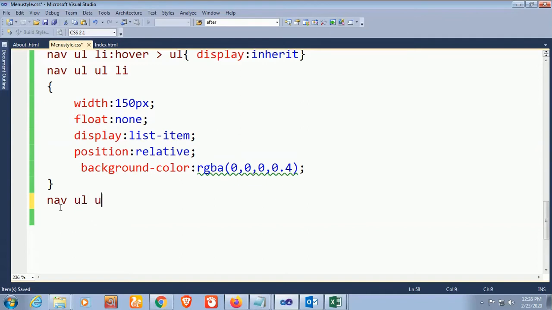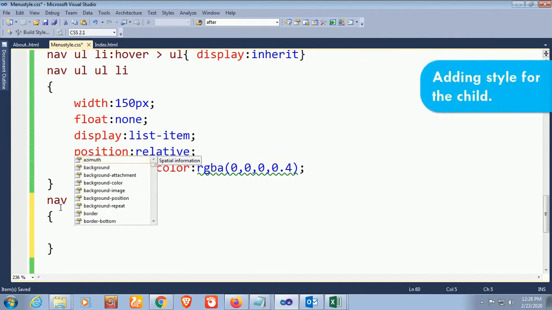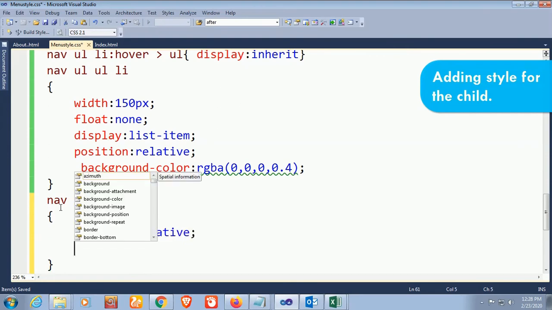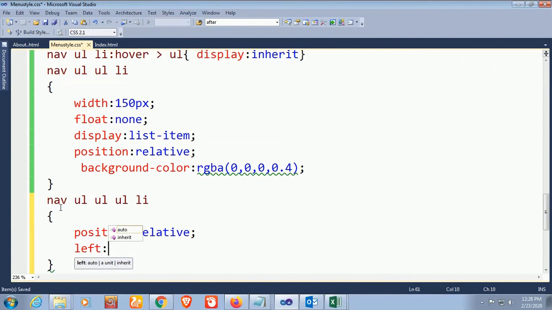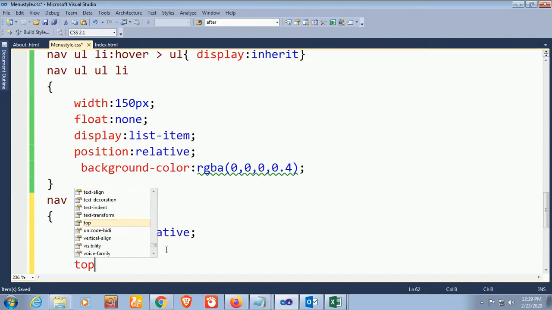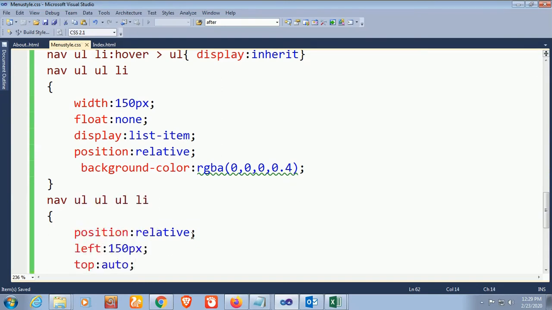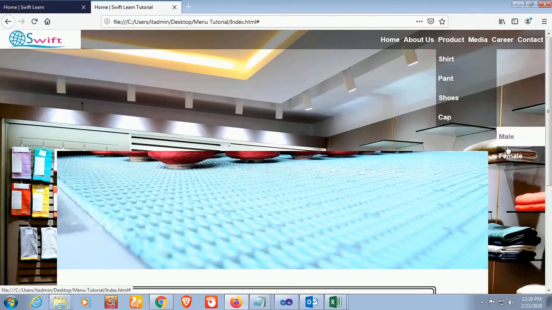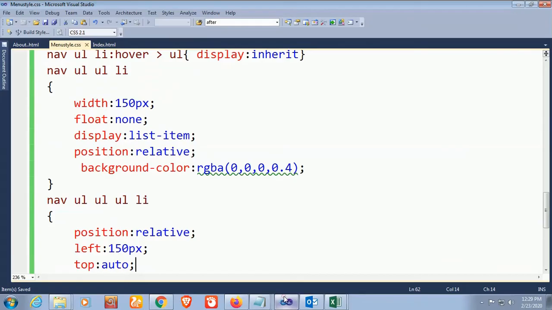So navigation UL and then UL, after that LI. Adding a style for the child menu. So position relative and left 150 pixel is the first menu. Yes, UL LI 150 pixel, and it will display after this sub menu. So this is the child menu. Okay, product cafe. Now you can see it's displaying after this cafe, but it's below; I want to display it on the right side of this cafe.